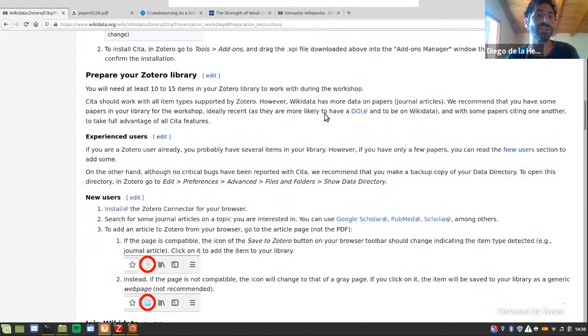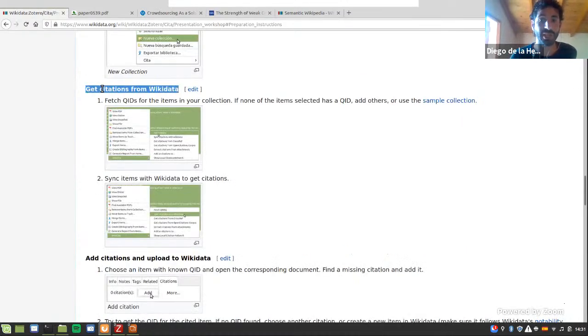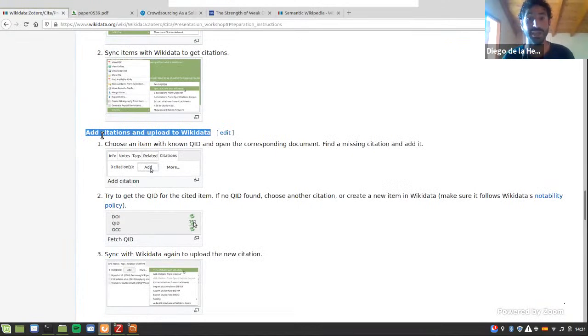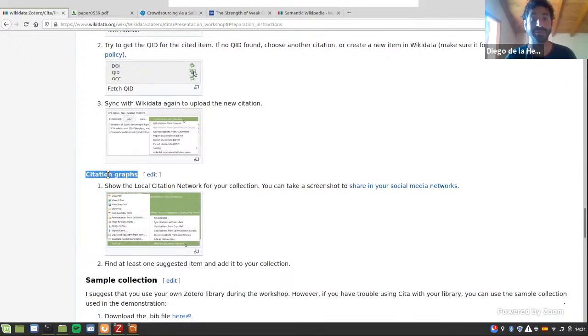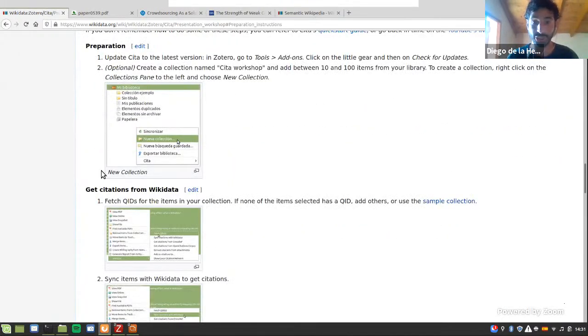In the workshop page, you have this during the workshop section, and you have this exercise with 4 items. First we have preparation, then we have getting citations from Wikidata, then we have adding new citations that you didn't get from Wikidata and uploading them to Wikidata. And finally, we have this getting citation graphs section. So in the breakout rooms, you will follow these sections with your personal collections.